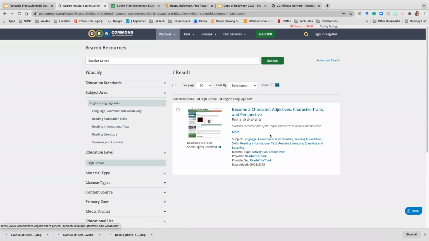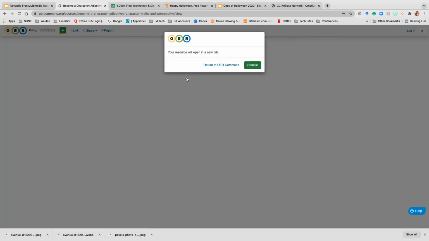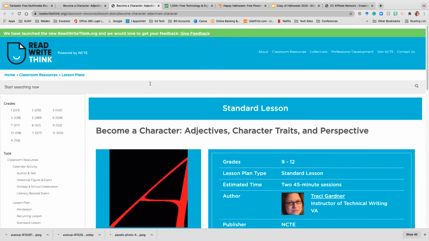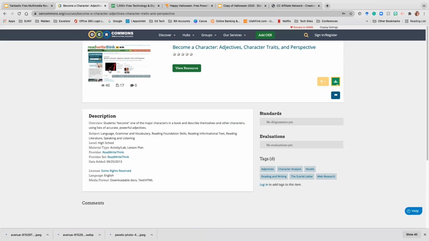So right now, there's only one lesson that popped up, but that doesn't necessarily mean that if I went into a hub, more options wouldn't have opened up. And this is a lesson that somebody shared from Read, Write, Think. You can view the resource. Let's see if we can find a better example of it. Let's see.